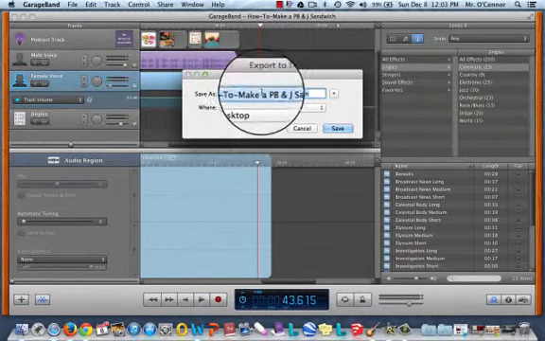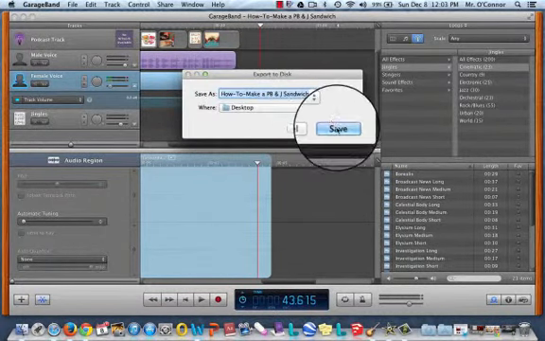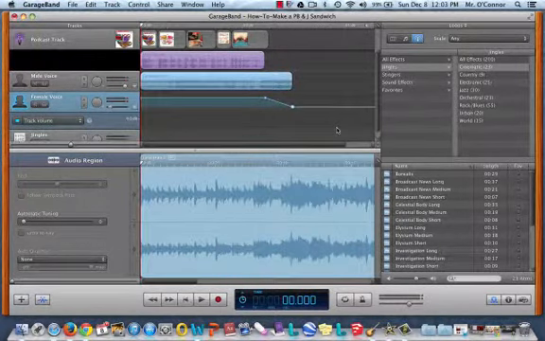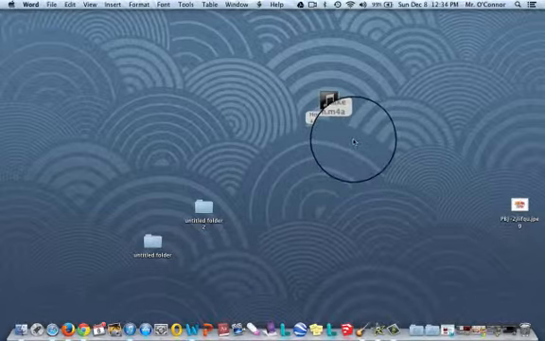Make sure it has a title. Tell it where to go. In this case, we're going to the desktop, so we can use it. Click Save. And you have saved your podcast. Now you have saved your GarageBand podcast to your desktop, where it's ready to be used and shared.